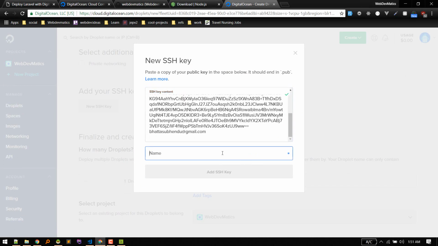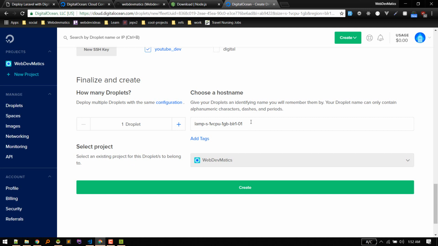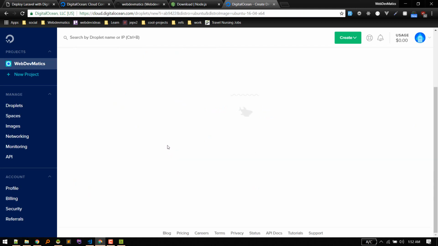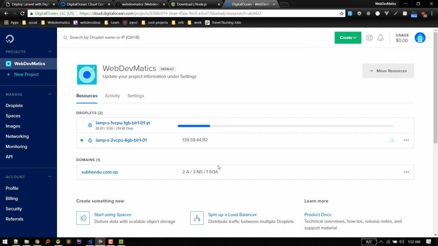You can give any name, like primary. It will show a tick if everything goes right. So add SSH key, there we go. You can alter this name as you like. I'll call it YouTube and hit create. It will set things up behind the scenes, and this will show the status.